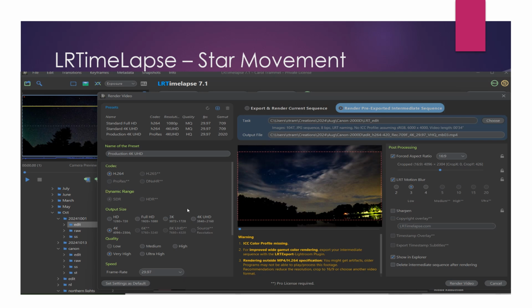Come in here, I have it set to 4K. The quality is very high. My frame rate is just under 30. Motion blur is relatively low, down at a 3. I want it to be a 16:9.